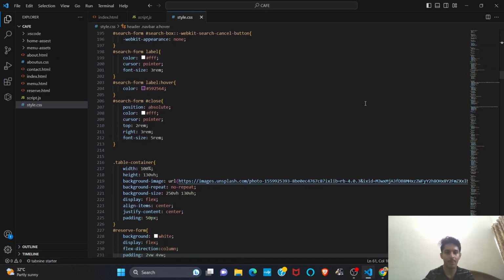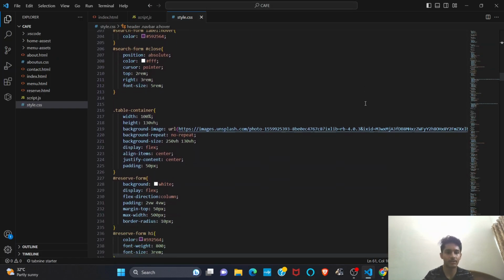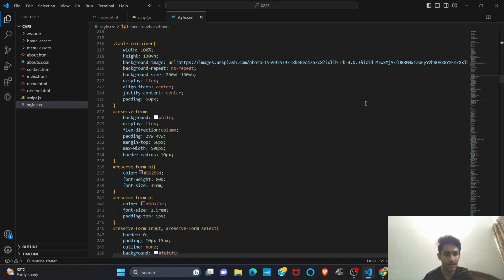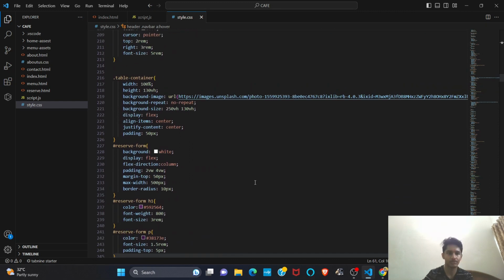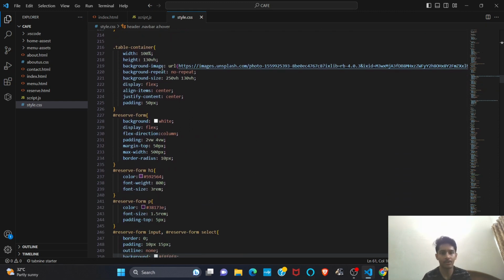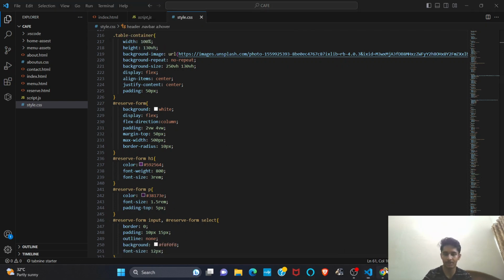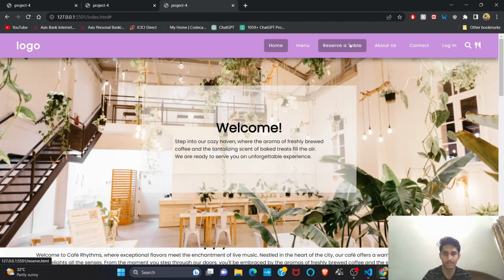So moving down more, let's go with our table container. As you can see, first we have made the reserve a table. We have styled the reserve a table menu over here. So for reserving a table, we have made a background image and some width, height, table container, which is the reserve form over here. So as you can see, let me show you the reserve table.